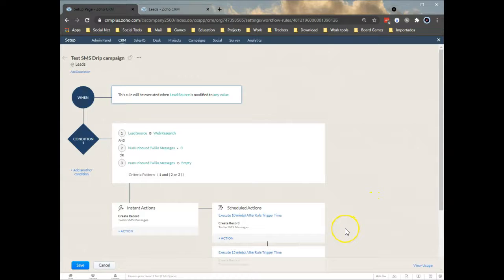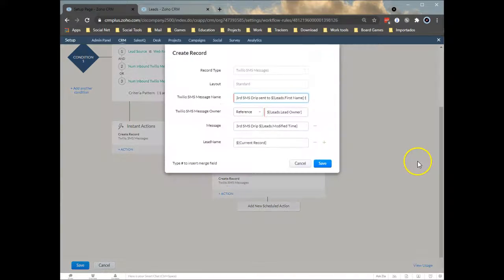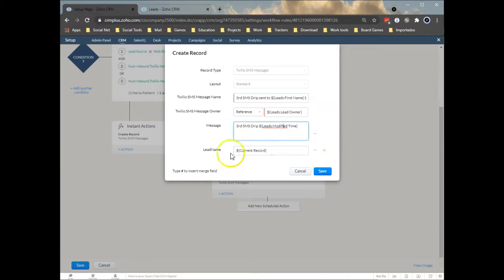And finally, after 15 minutes, we'll send a third SMS. Same thing here. The description and the name for the record will be third SMS drip sent to first name and last name of the lead. And we'll have the message and the association with the lead.